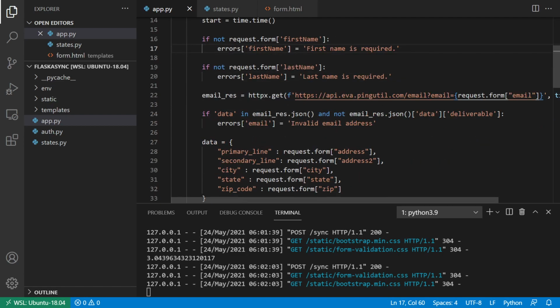But for the other fields, I'm using the API to validate. So for example, with the email, I have errors email here. What I'm doing is I'm just calling the API, this EVA ping util here that I'm using, and I'm checking to see if it has the data and if the data is available. If it's not deliverable in this particular case, I'll just say invalid email address. So the API returns other information, but that's not really too important for the purposes of this video. I don't want to focus too much on the validation part. It's more about the async part with multiple API requests.